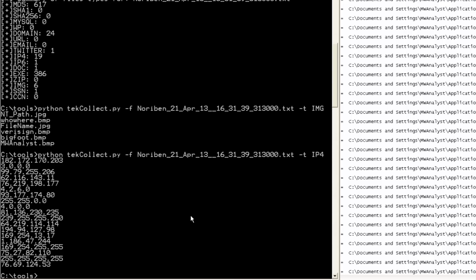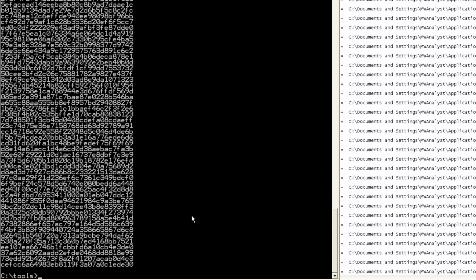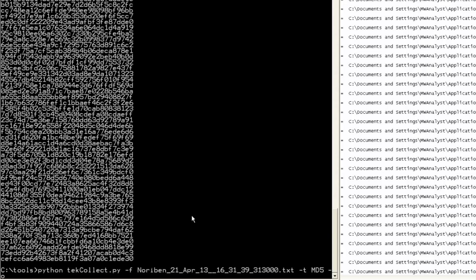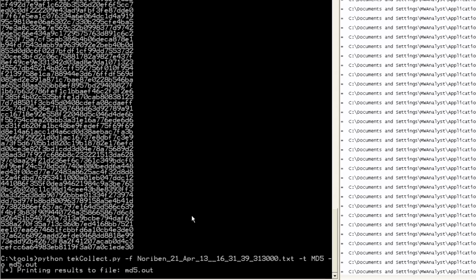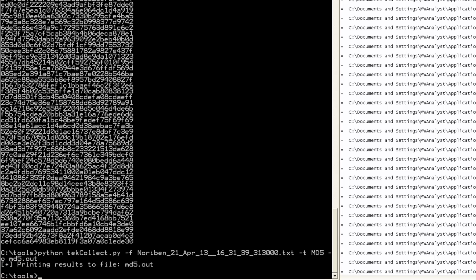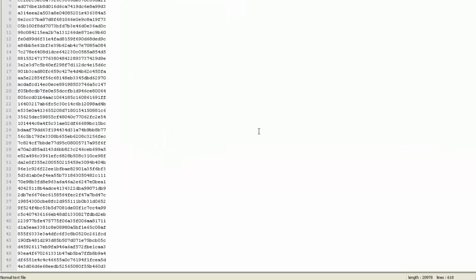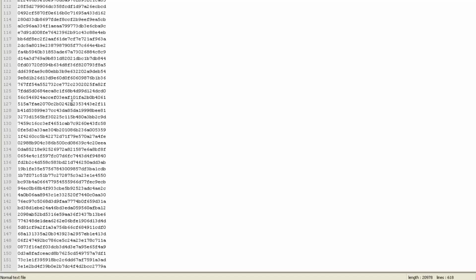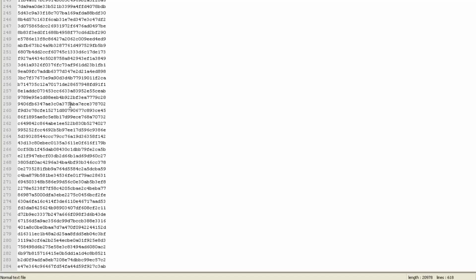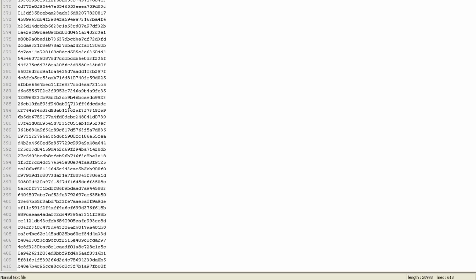But where it really gets useful is, say you want to run Automator against all of the MD5s. Well, you can use this to pull out all the MD5s and pipe it to a file, right? MD5s out. And now in the tools directory we have MD5.out, open with Notepad++, and we have a whole file that we can then use to feed into Automator or just check into ourselves.